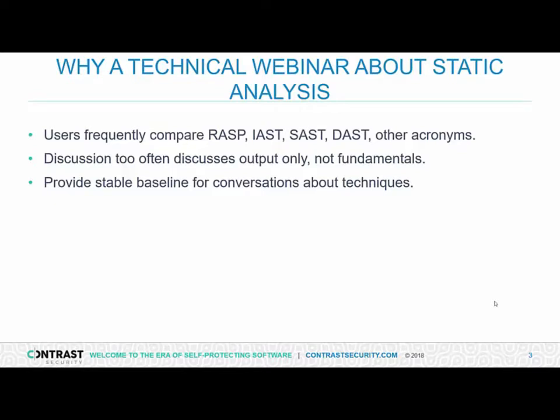And these discussions, when I listen to them and take part in them, often focus on the role of output, of what are the number of false positives, what are the things that you deal with, and we don't dive into the direct fundamentals of how the technology works in terms of supporting our ability to get that goal. And also, I want to provide a bit of a stable baseline so that if we do have a conversation about these underpinnings, we can focus it on a few particular topics that are fundamental to the overall field.